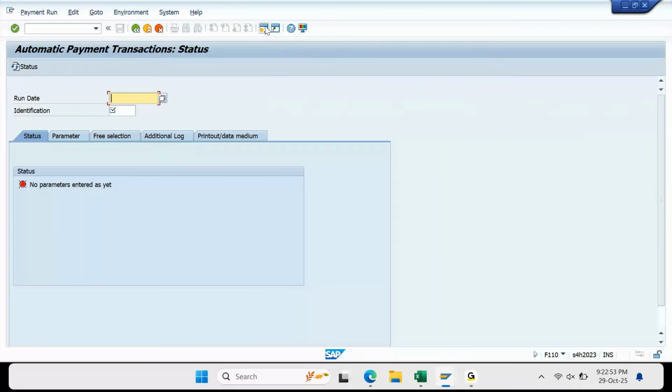Run date I will take 30. You understood why I am taking 30, right? Because the server date is showing one day ahead. That is the only reason. Month is 10, sorry, 30th August, 3010. Identification I will take CG 69 one. CG 69 is my company code. One I am taking because this is the first run. Or I can take A, B, C, D, whatever the way you want. Clear? Run date, identification logic.